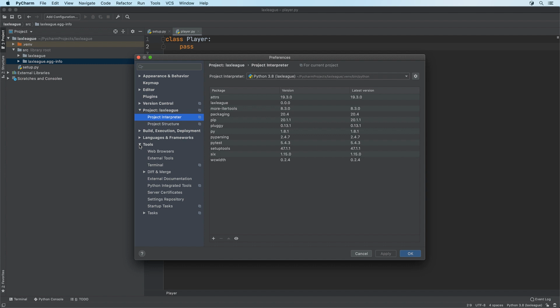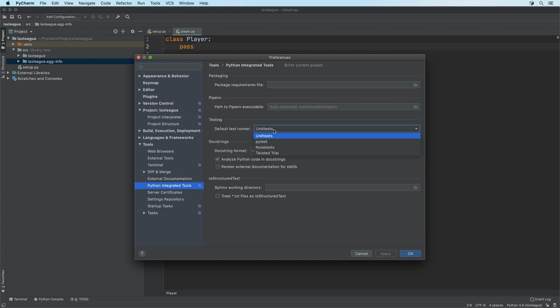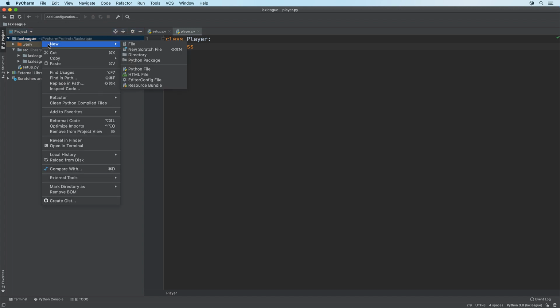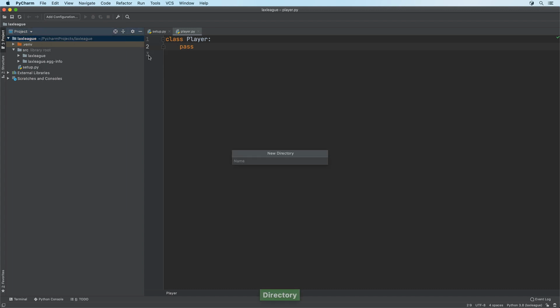Now go to the settings under Python Integrated Tools and tell PyCharm to use Pytest as the default test runner. You can also visit New Project Settings to make this the default for all projects. Pytest recommends a tests directory outside of our sources. Make a new directory named tests at the project root.